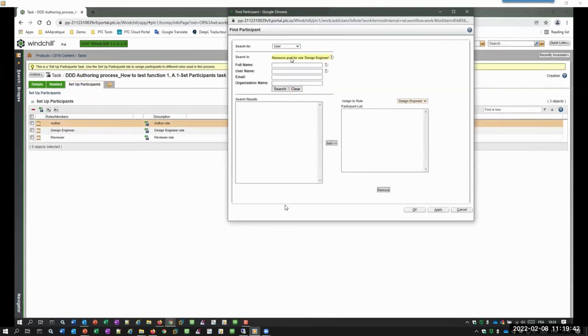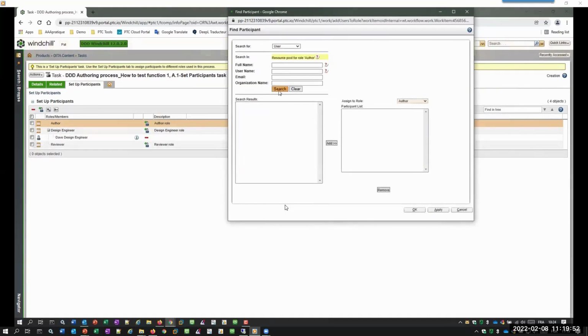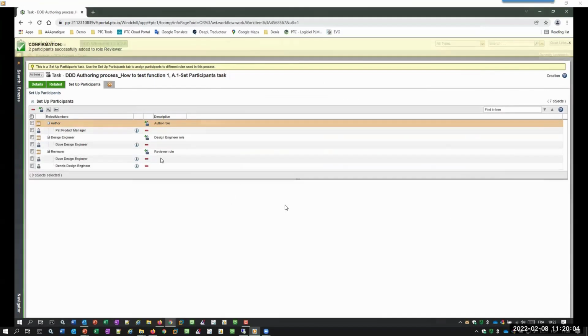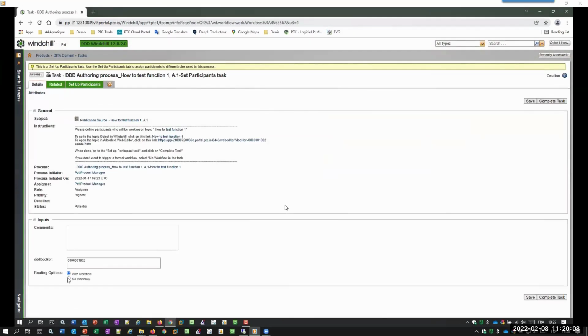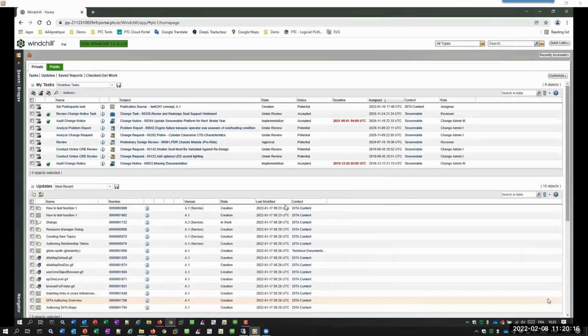So a design engineer will be added as the person in charge of drafting. At the same time, you see that my email told me that I got an email warning me about this task. So we selected the technical author, the SME who will be drafting, and the reviewers who will be involved in this workflow. And when it's done, I will say that my task is complete.